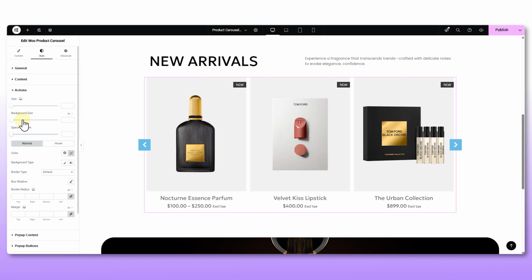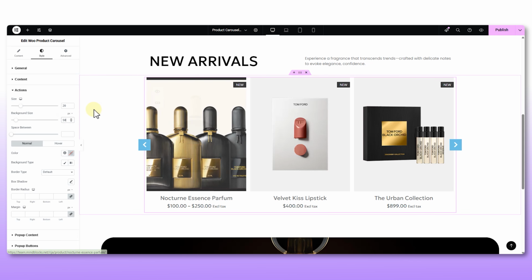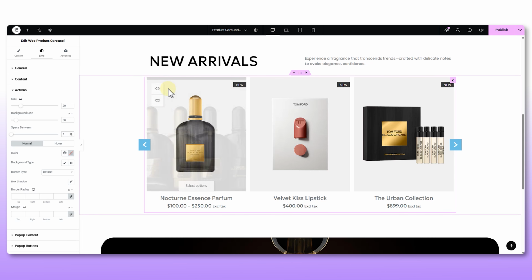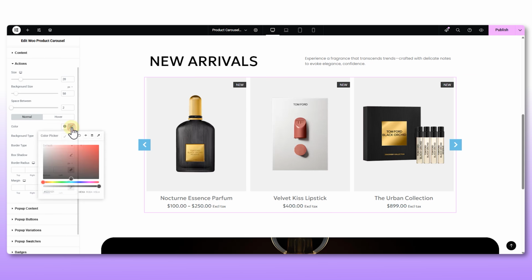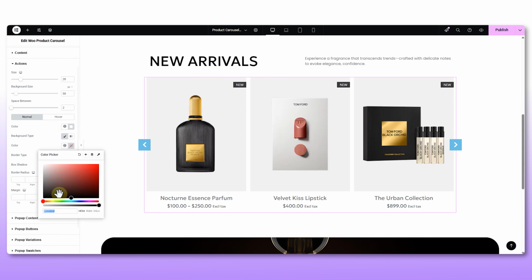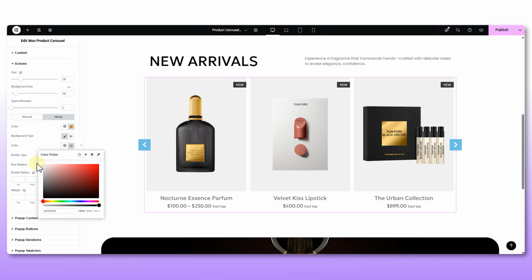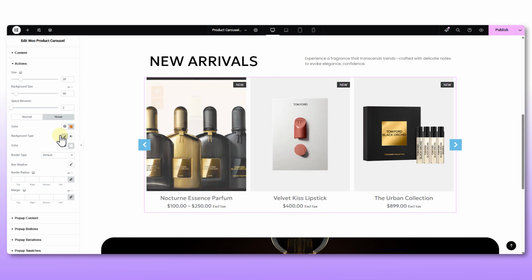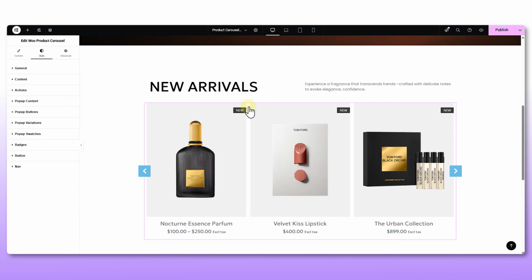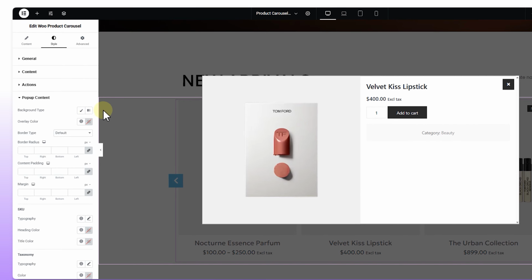Action comes next. Here you can adjust the size and background size of the quick view and add to cart icons. Adjust the space between the items. Next, select the colors for normal and hover states. Now the pop-up content that appears in the quick view, style it from here.